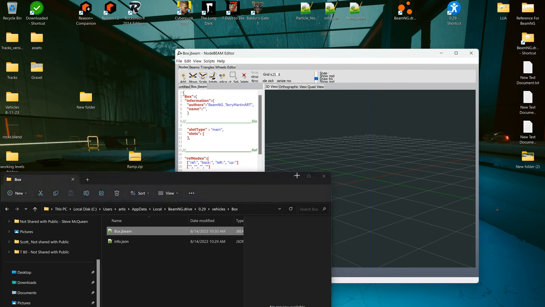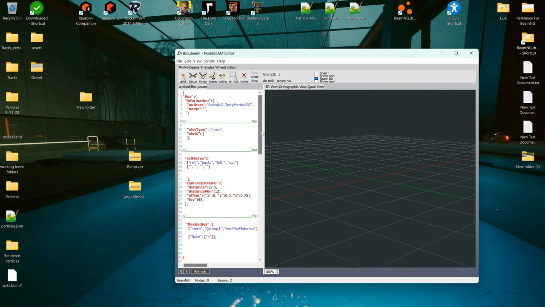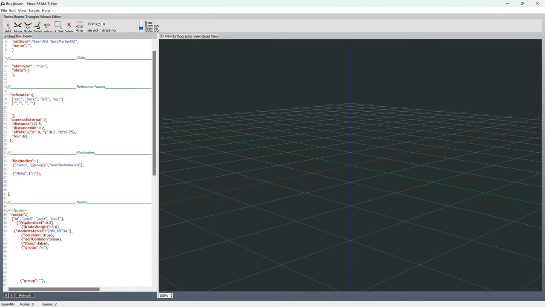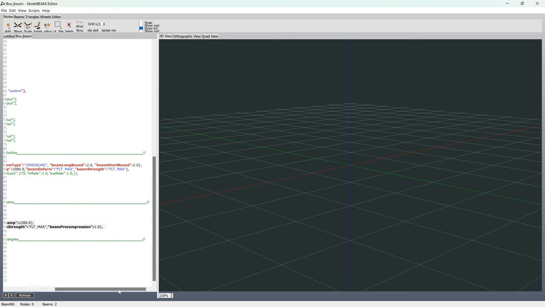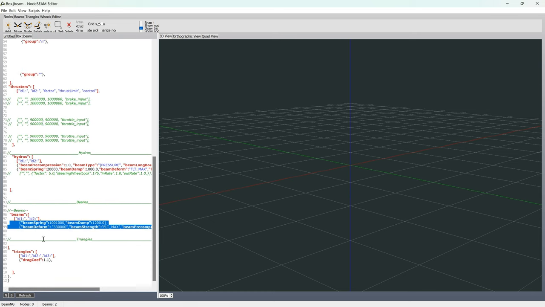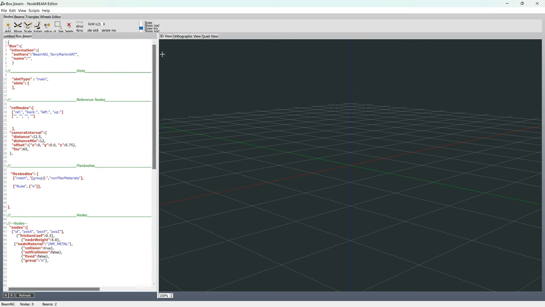Now, you don't see anything, because like I said, it doesn't have any nodes yet. Everything that defines what them nodes will be is there, but the nodes aren't. The beam strength and spring damping and all that stuff's here, but there are no beams and there are no triangles. Now the first thing you got to note in here is the flex body. Now that's important because that's the mesh in Blender.